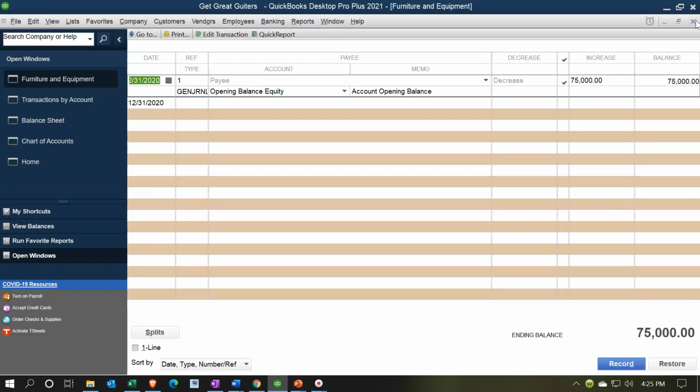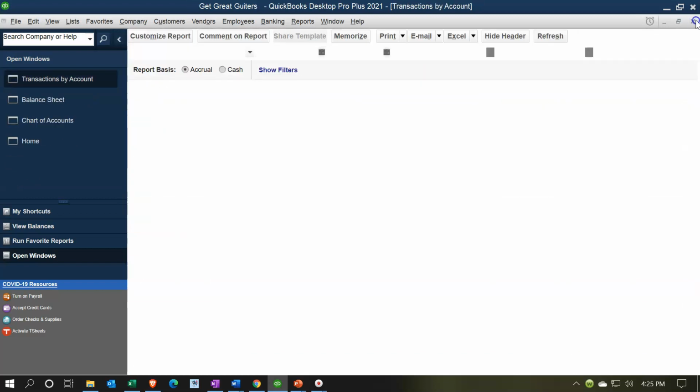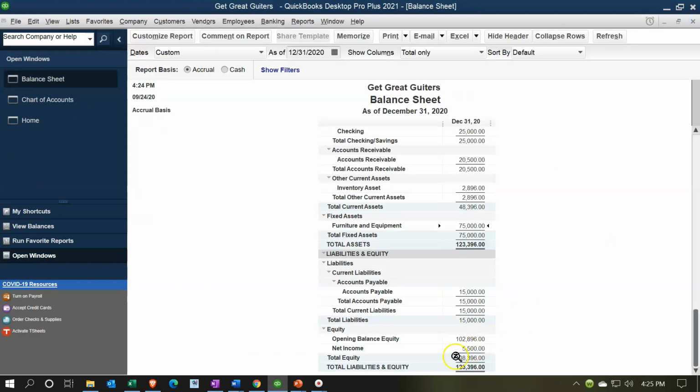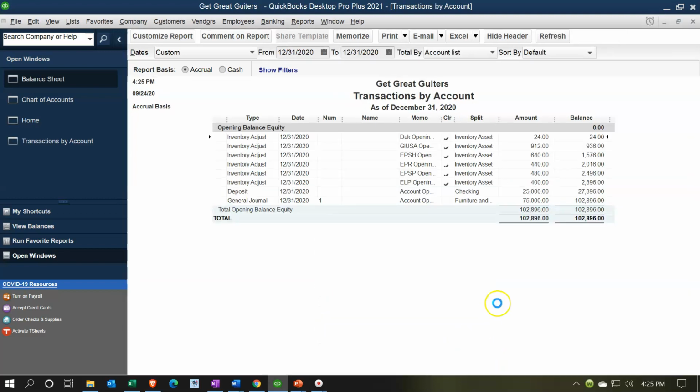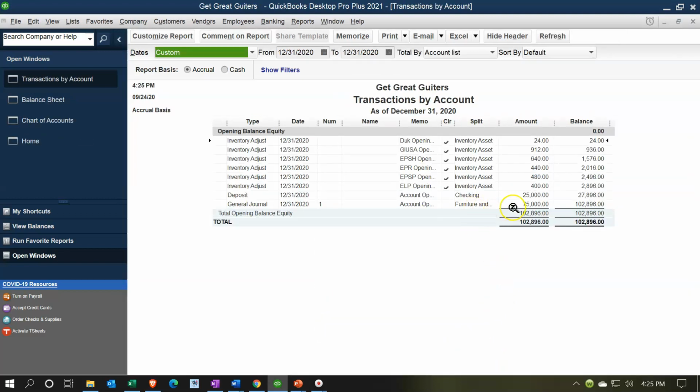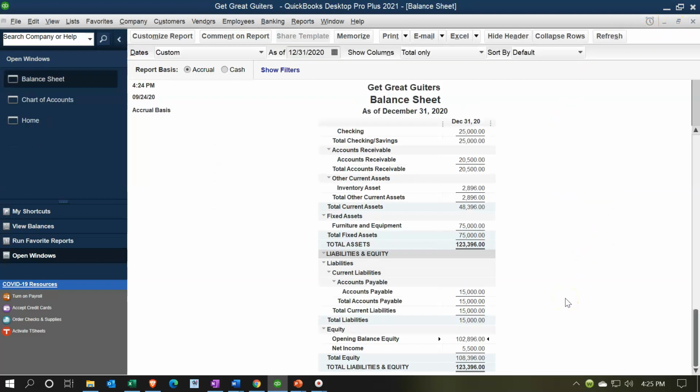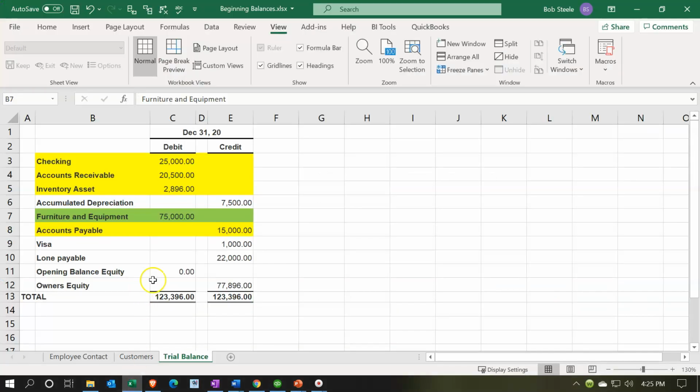So I'm going to close this back out. We can see the other side went to opening balance equity. So that's where QuickBooks just dumped the other side, and that's fine, even though that's a made-up account, because we'll just move it out of there into the proper equity account at the end of this whole process, and everything will be perfect. So now we've done this one.